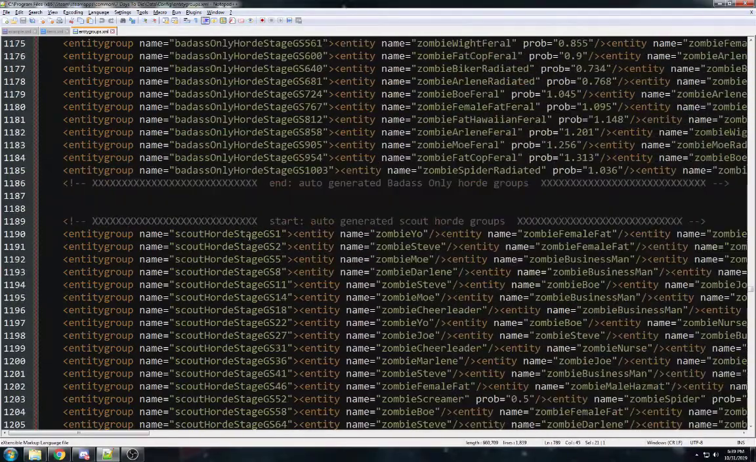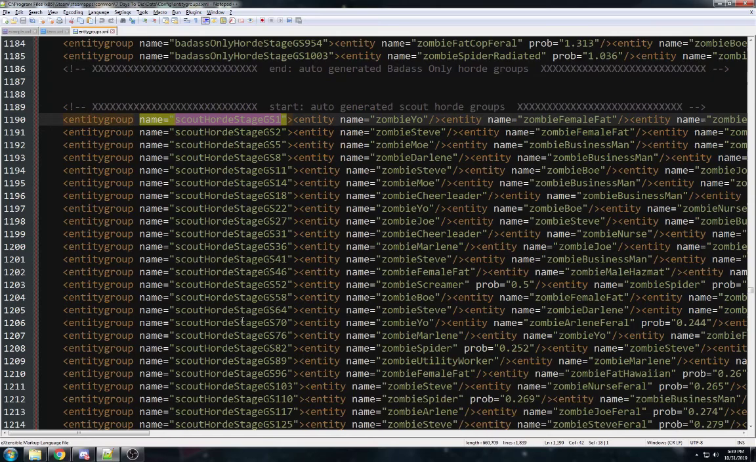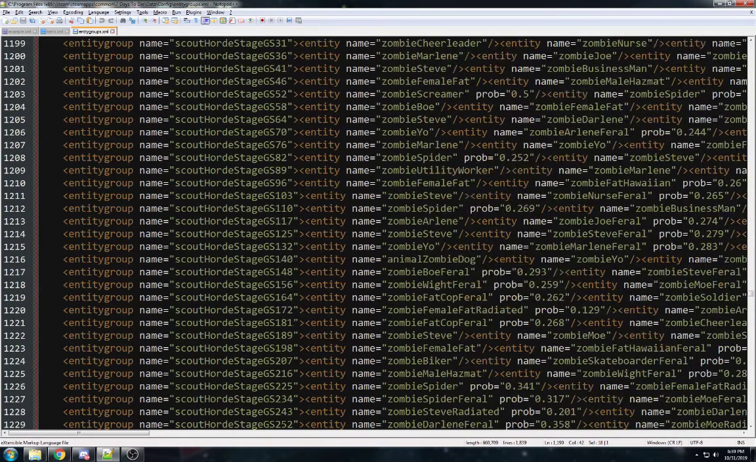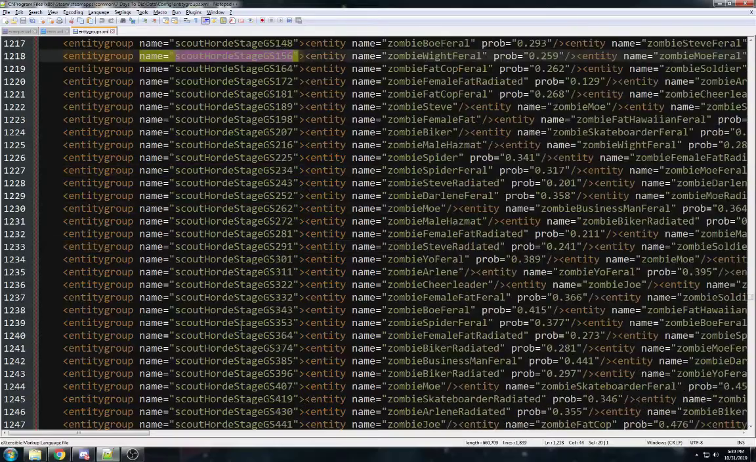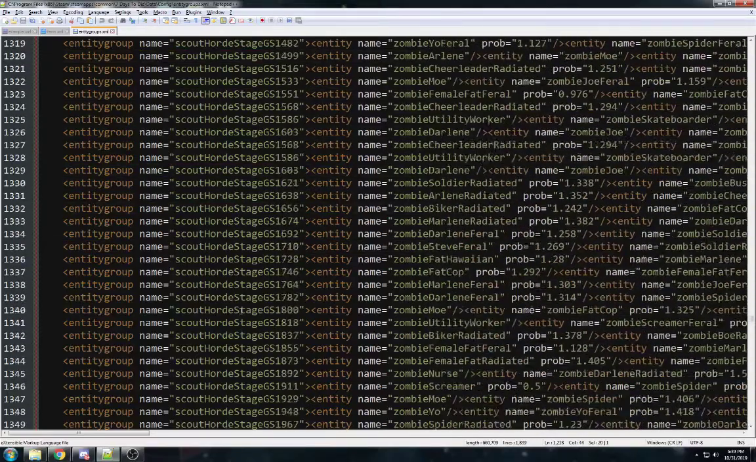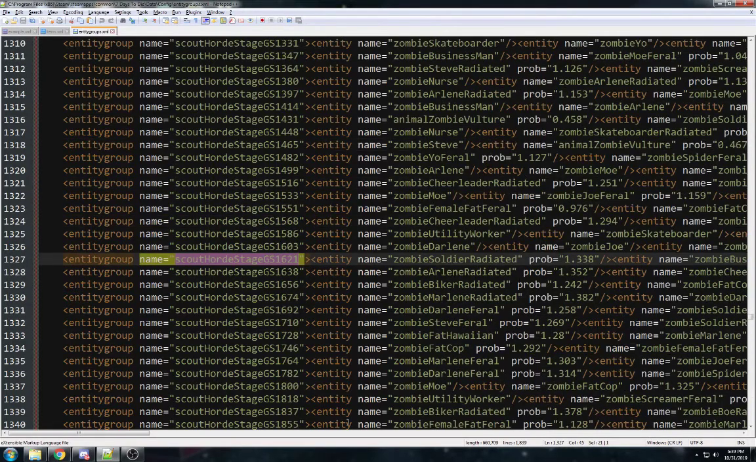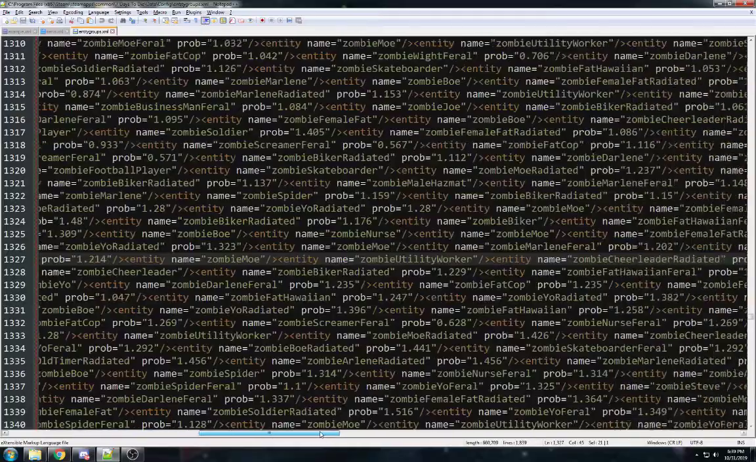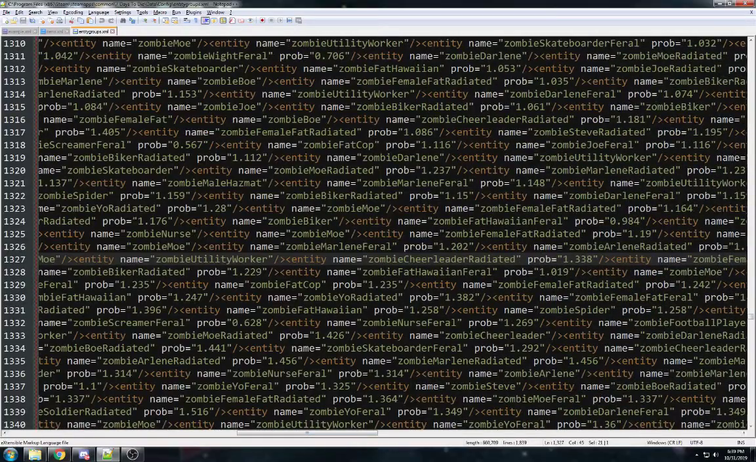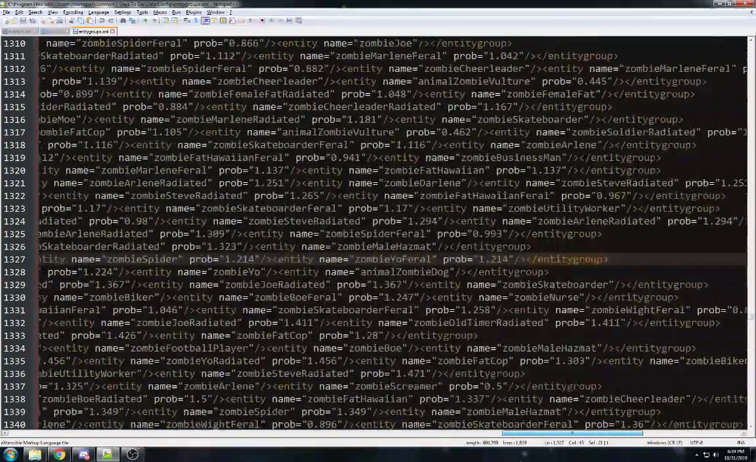Badass horde. Scout horde. These, when a screamer screams, okay, that is what this is. Scout horde group. Scout hordes. So depending on your game stage, whoever sees screams, that's how it picks the zombies. And there's a lot of entries in here. Okay, really hard to read.